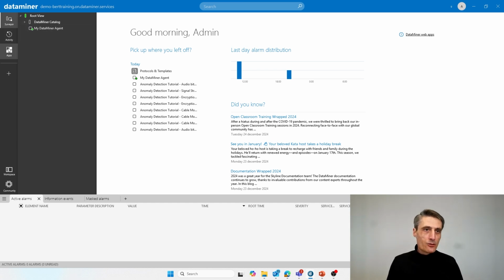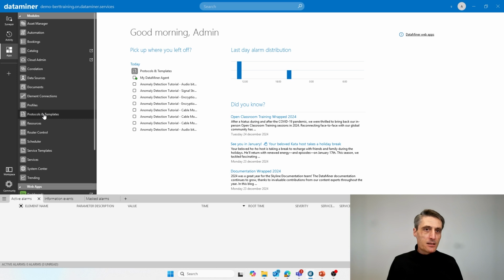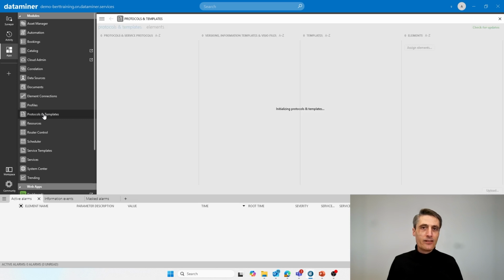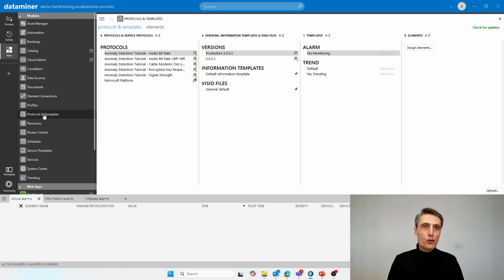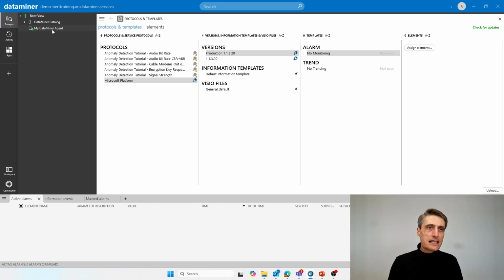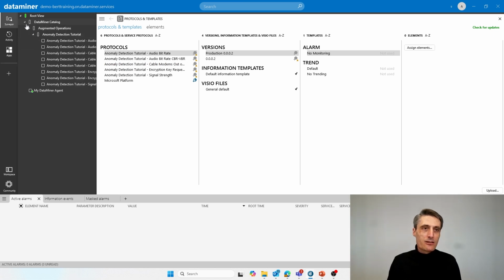But let's take a look here at the apps and protocols and templates to verify what that brand new DataMiner system has in terms of protocols. So first of all, it has, of course, the Microsoft platform, because in the surveyor, it always has that My DataMiner agent element already on there. And then those anomaly detection protocols, those came along with the package that I deployed for my anomaly detection elements with some nice trend graphs that I used during the trending there.